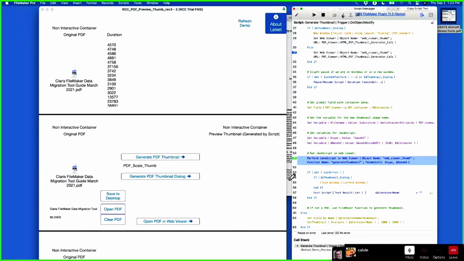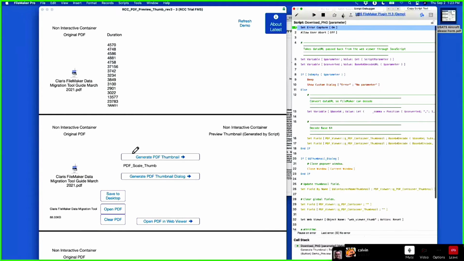And this is a limit of the operating system. This is literally not the hardware so much as the operating system. Windows doesn't have the ability to render the PDF. On the Mac, FileMaker isn't rendering it. The operating system, Mac OS, is rendering the PDF.